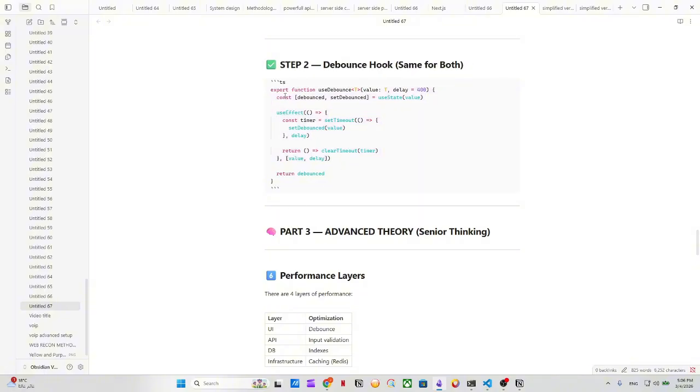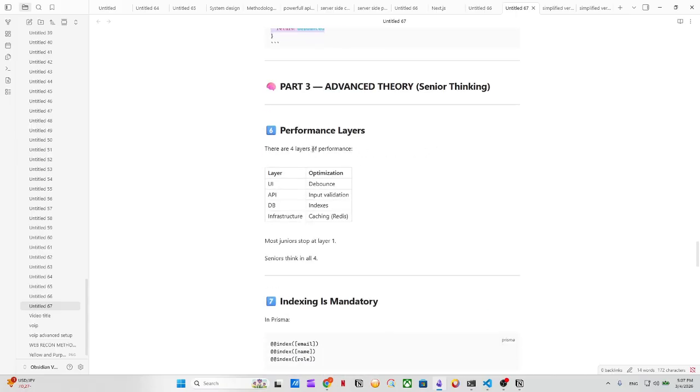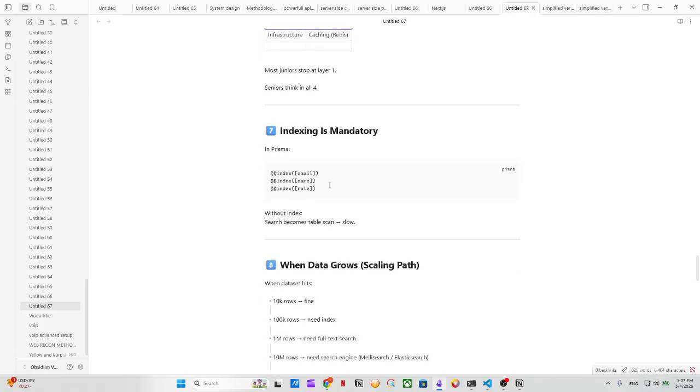It's mandatory. I'm just adding the timer here, setTimeout, setDebounced equals value with the delay, and the value we can get from outside, right? And return clearTimeout. We're just cleaning up any timeout from before, and return debounced. That's it. So basically there are 4 layers of performance: UI debounce, API input validation, index, and caching.